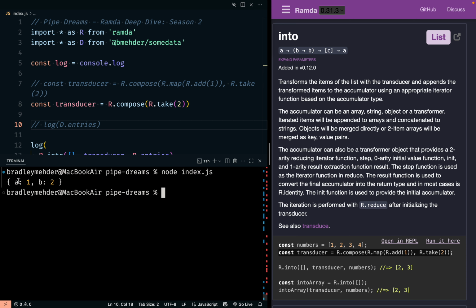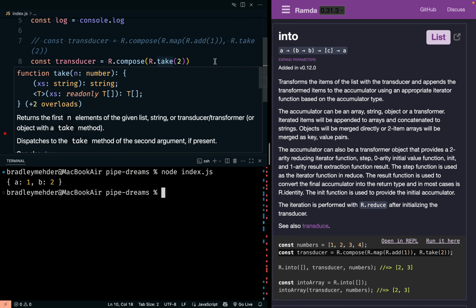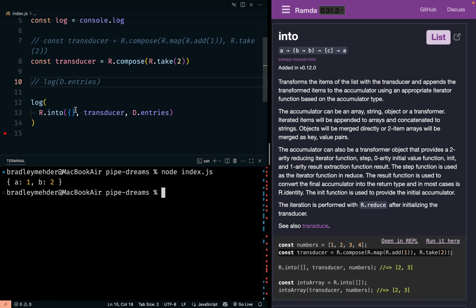Right. So that just switched some entries or pairs into an object, but it's a flat object. And I think that's what that means: objects will be merged directly. So it's really all about the type of the accumulator that you use based on what's happening. But regardless of what I use here, I can use an object with that transducer, and I get what you see in the console now.